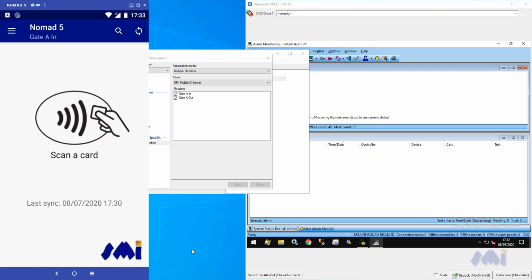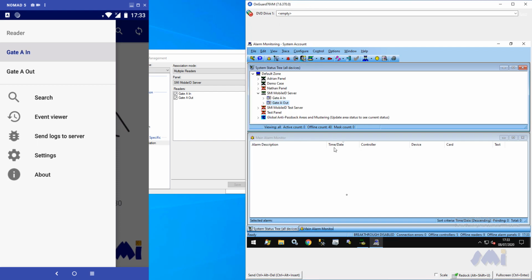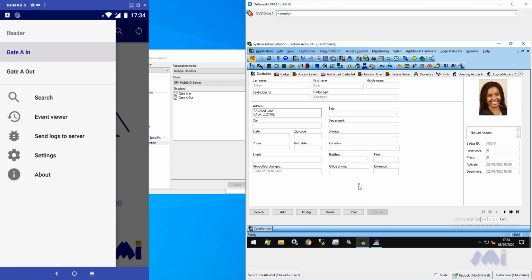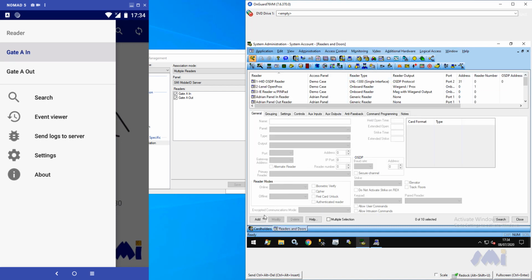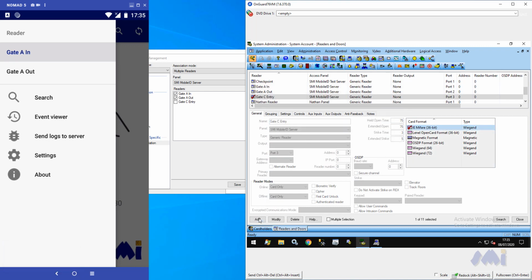On the left, you are now seeing a live view of the mobile device running SMI Mobile. Revealing the navigation drawer shows you the readers that are available to use in SMI Mobile. We will now create a new reader called Gate C Entry in OnGuard. When I press OK, this reader will appear as a selectable reader in SMI Host.